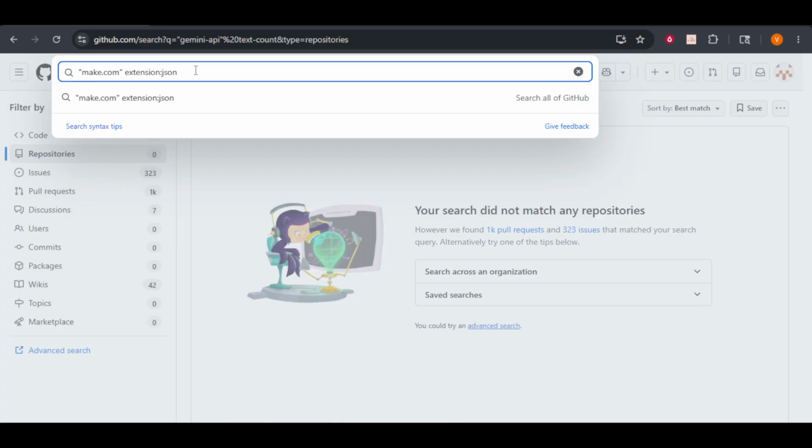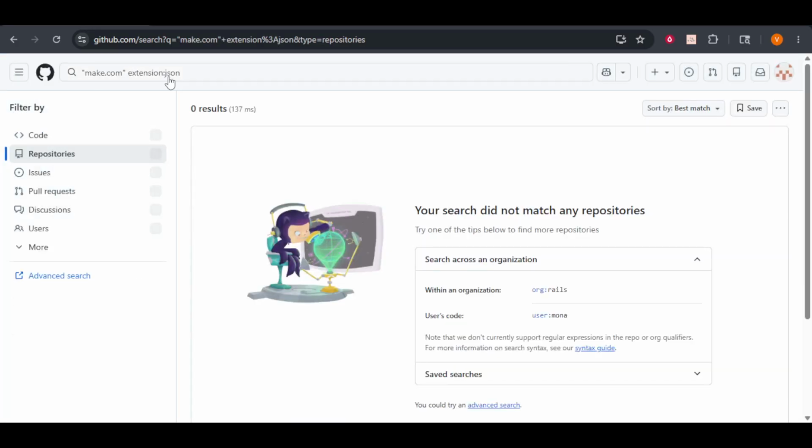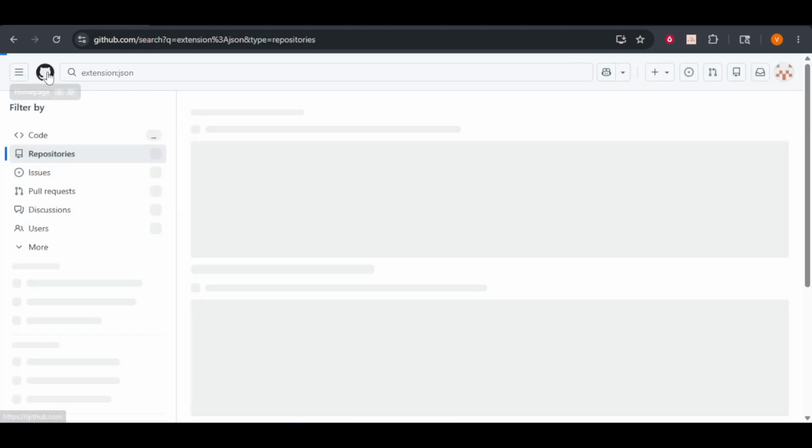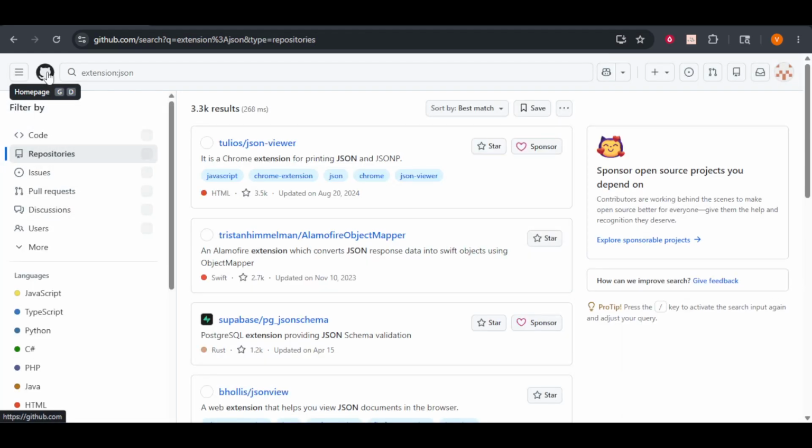Let's say you're looking for files related to make.com in JSON format. You would type make.com extension:json into the search bar. This will narrow down your results to only those files that meet both the content and file type criteria. These filtering techniques can dramatically increase the efficiency of your search process, allowing you to pinpoint the exact code snippets or project files you need without wading through unnecessary data.